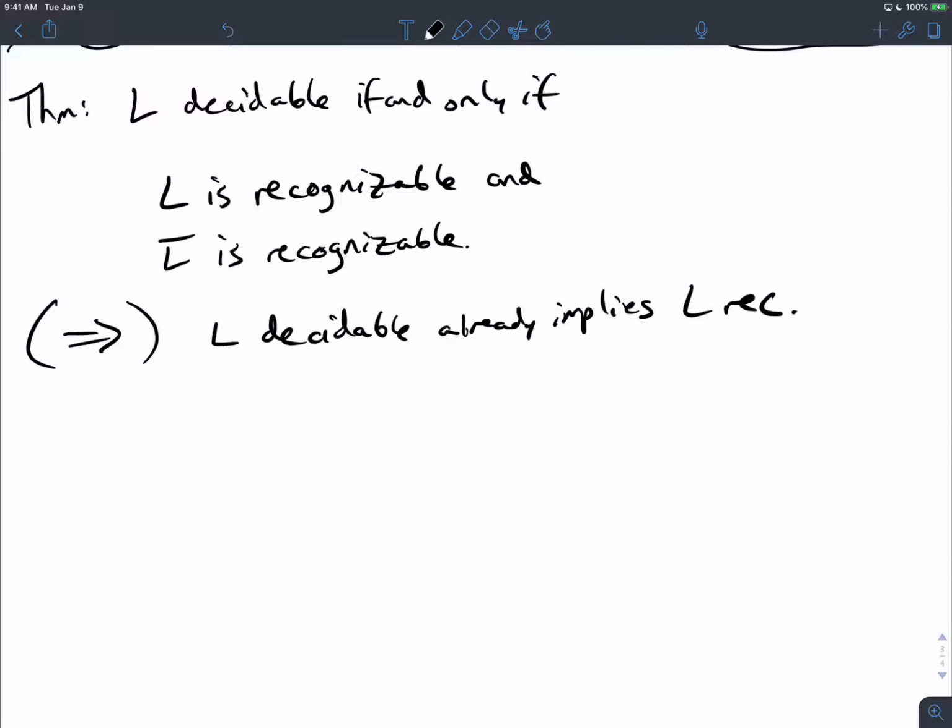Well, we'll get to that. So if L is decidable, what if L bar were decidable too? Well, if L bar were decidable, what would that imply about L bar, the complement of L? If L bar is decidable, what does that imply about being recognizable? It's also recognizable by the same reasoning, because that's just the definition again. So what we would need to show then is that if L is decidable, then its complement is too.